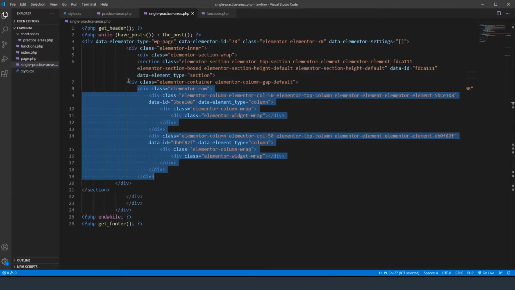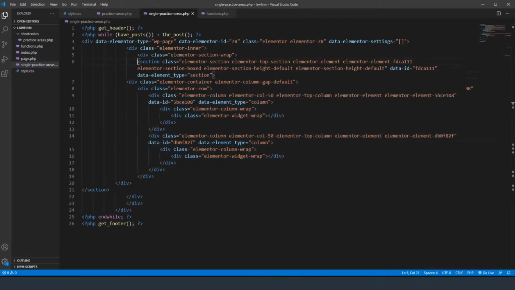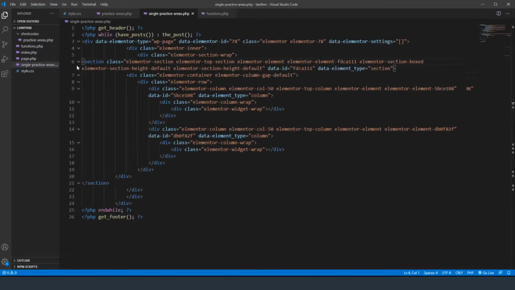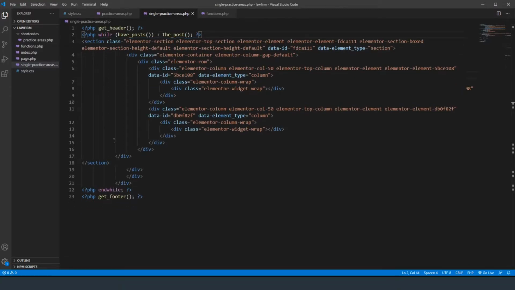But we also want to make sure it stays inside of the container, so let's go ahead and keep that as well. And I believe section is something that Elementor uses as well. So let's go ahead and keep the section. I don't think we need any of this, so let's get rid of these divs just so we have this smaller section to work with. And we don't need to have the data ID or anything like that, so let's go ahead and take it out, and then we can look through it.